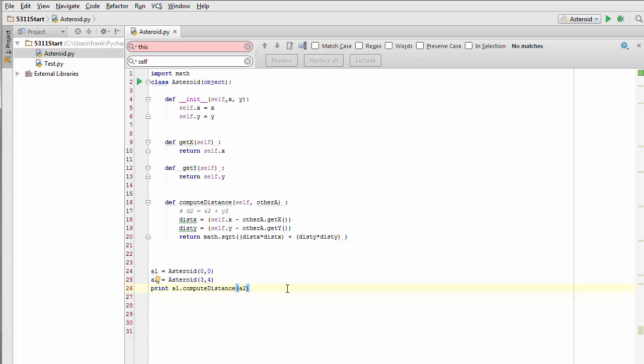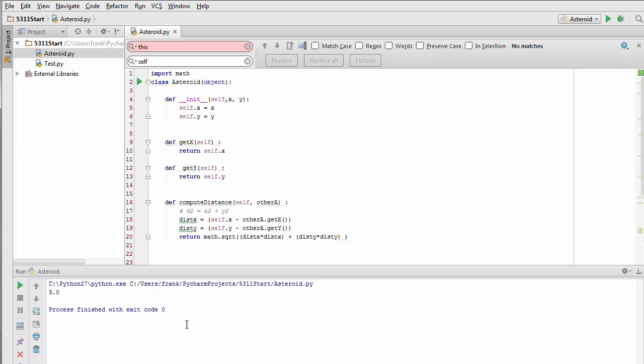So now we can run this. See what happens when we run it. I run the asteroid, and here we are in the display window. 5.0 is the distance between the two asteroids.